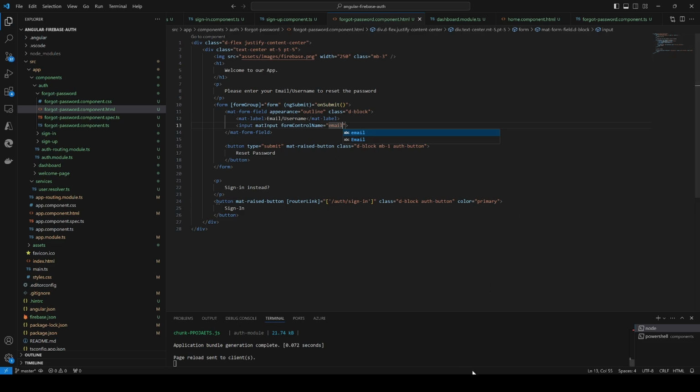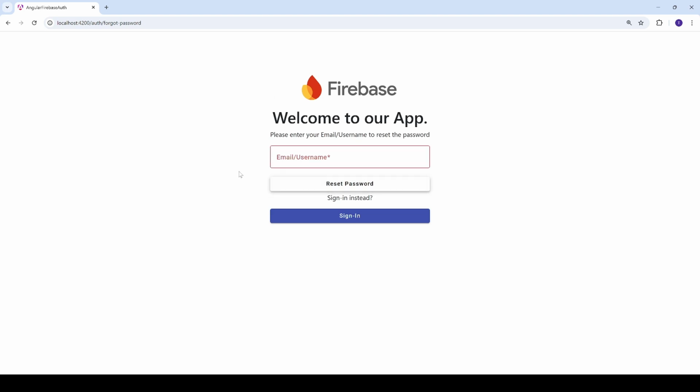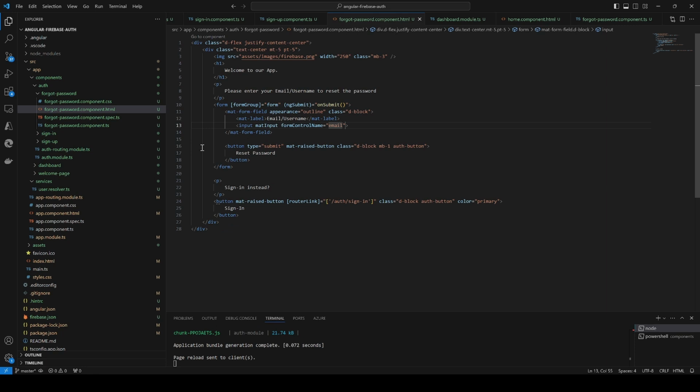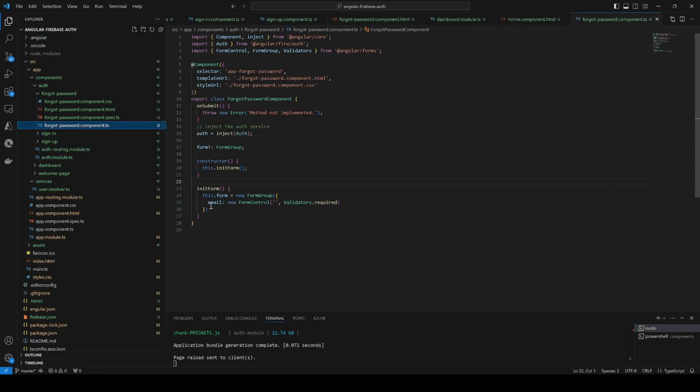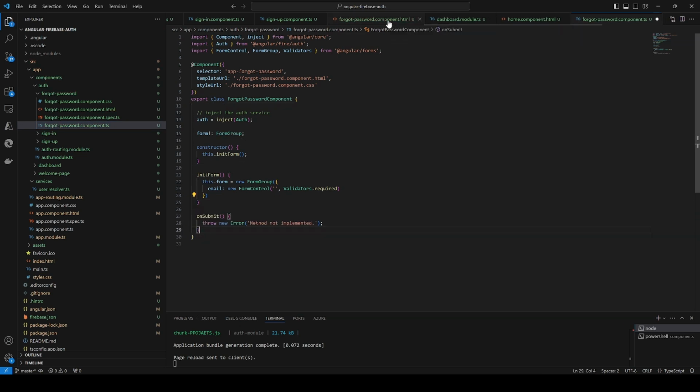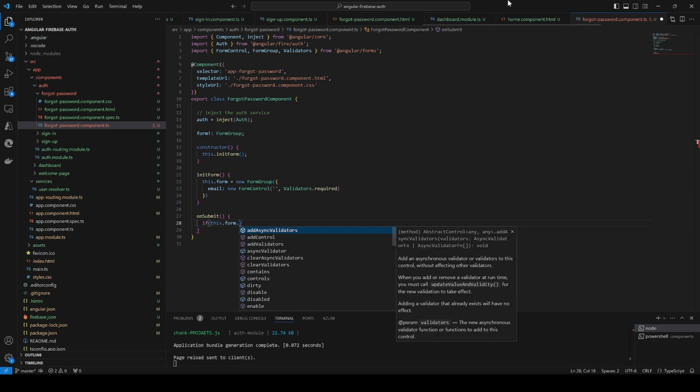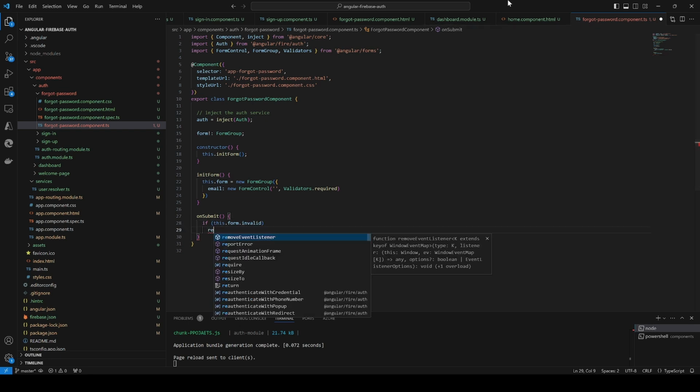So now if I go back to the component and try to reset the password, it will warn me that the username is not a valid field, or it's not entered correctly. So I'll have to use the send password reset email function from Angular Fire to handle the reset password. So we'll just send a link to the user to allow him to do that. So once on submit, we'll just validate the form. If this form is invalid, we'll just return nothing.